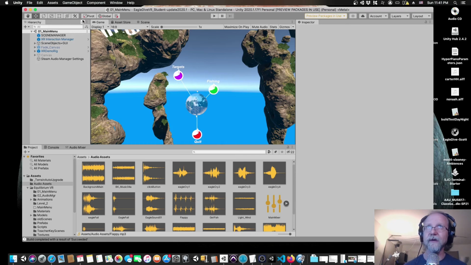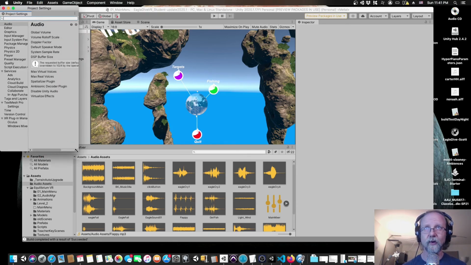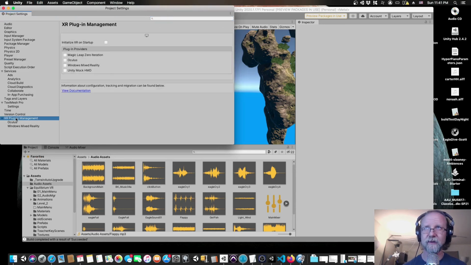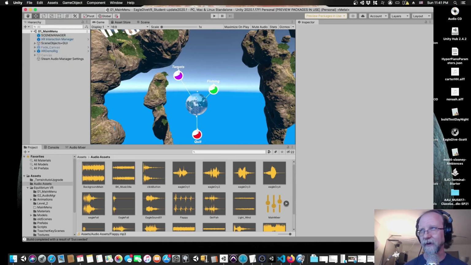So in that particular case, what you want to do first is go to your Edit menu. You want to go to Project Settings. And from there, you want to go all the way to the bottom and click on XR Plugin Management. And from there, you'll want to basically click Oculus and Windows Mixed Reality. Just those two. And then you'll want to close that. And you can save the project if you want to. It doesn't really matter. It should automatically save to the project, really.